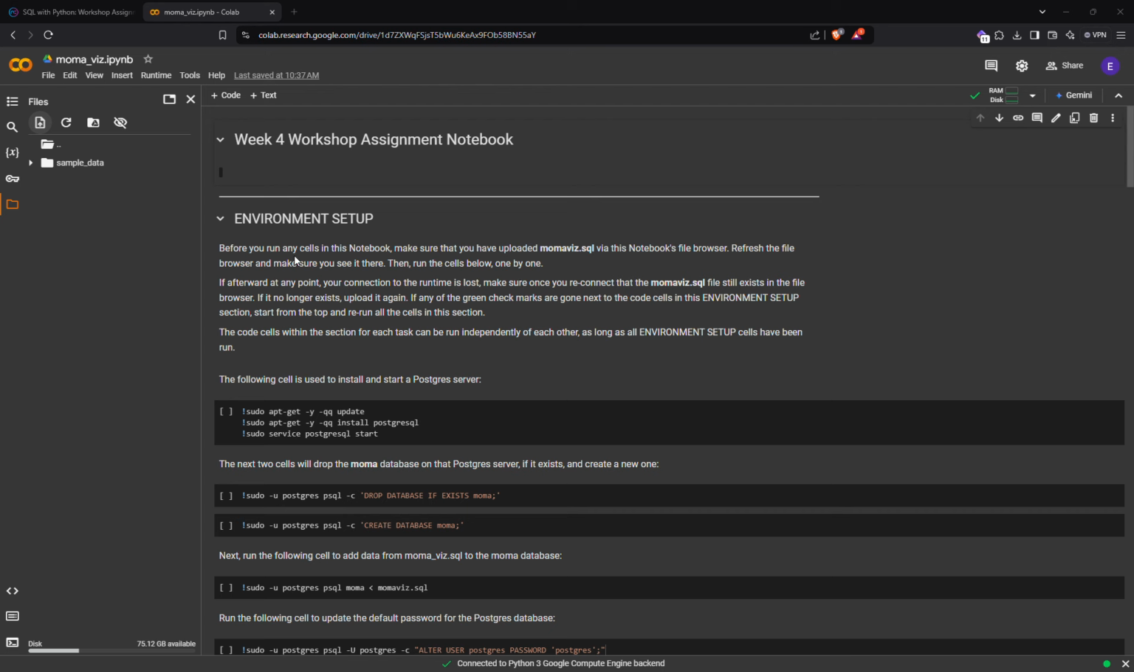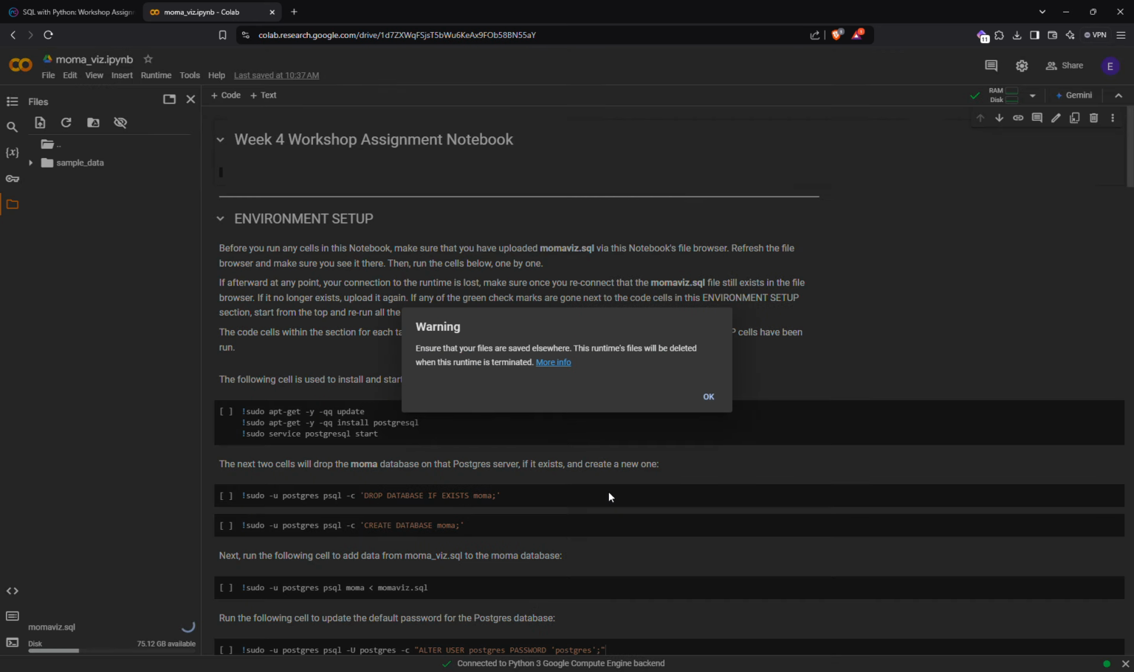We don't want MoMA Viz. We want MoMA without the underscore viz. So it should say SQL file or .SQL, depending on what kind of computer you use. But I'm going to click on this MoMA Viz SQL file, and I'm going to open to upload that.